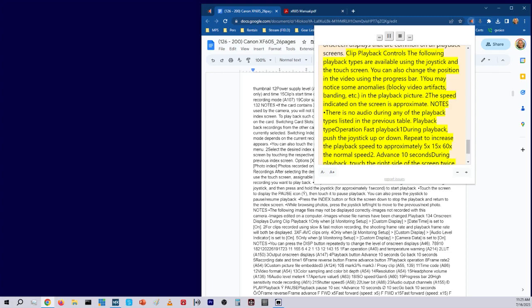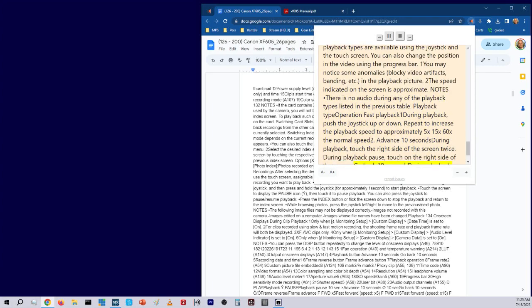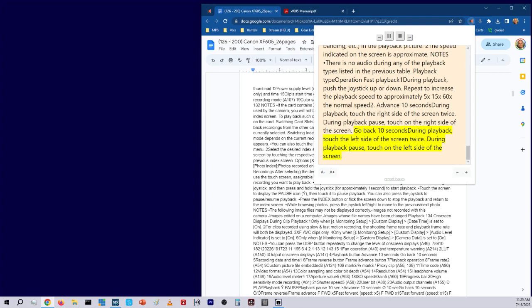Playback type, operation. Fast playback: during playback, push the joystick up or down. Repeat to increase the playback speed to approximately 5x, 15x, 60x the normal speed. Advance 10 seconds: during playback, touch the right side of the screen twice. During playback pause, touch the right side of the screen. Go back 10 seconds: during playback, touch the left side of the screen twice. During playback pause, touch the left side of the screen.